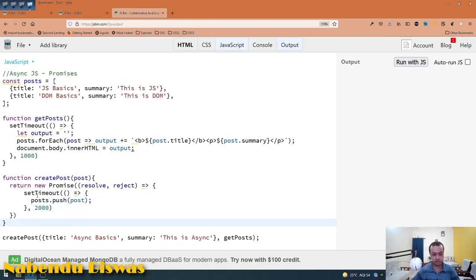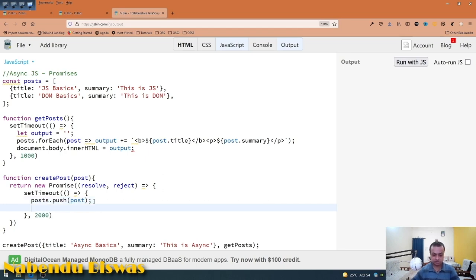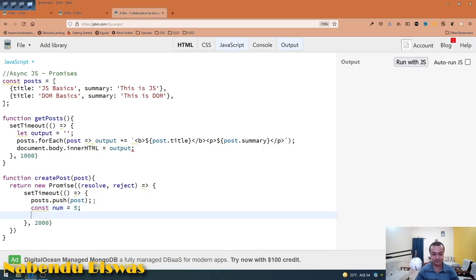Okay, so it will go like this, post and all, as I have told that it sends a resolve or a reject. So let us have a temporary variable known as const num equal to maybe 5. Generally we will go through some logic when we do this in real life code, but here we just have to send it.